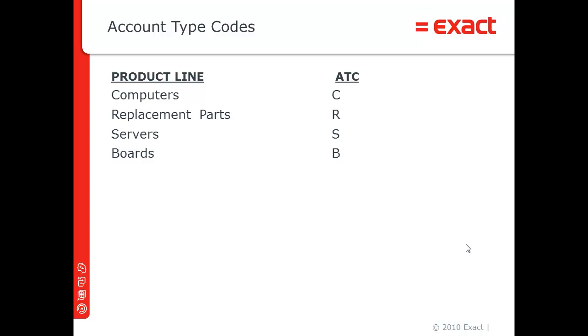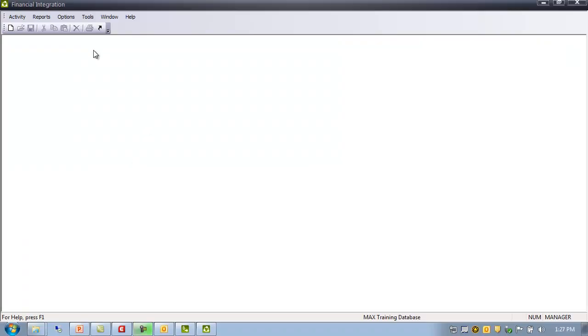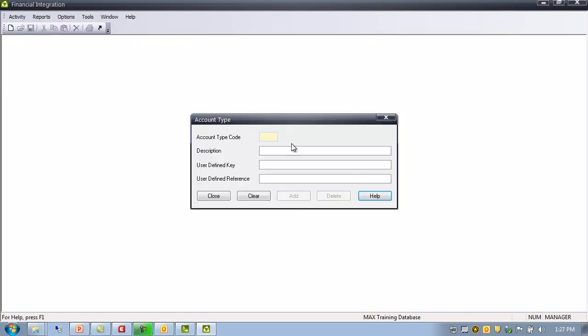You can code these however you like, but what is happening here is it's creating a separate chart of accounts based on a specific kind of product line and gives you distributed accounts. To establish your account type codes, go to the Financial Integration module, select Activity, Account Type. You can then enter them in here.